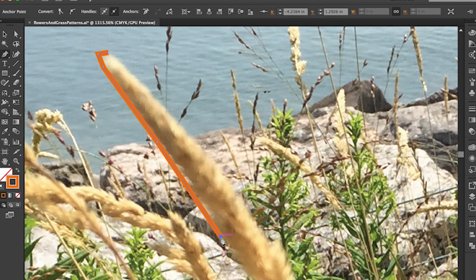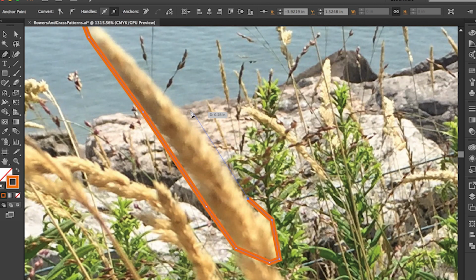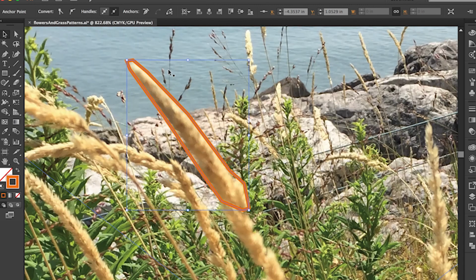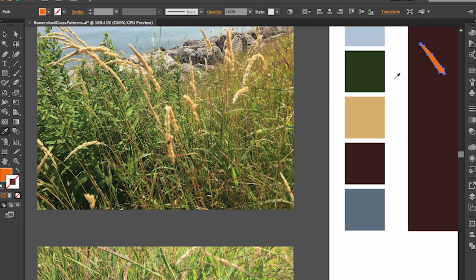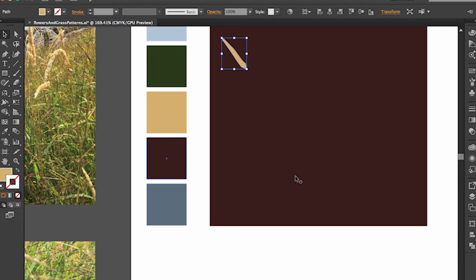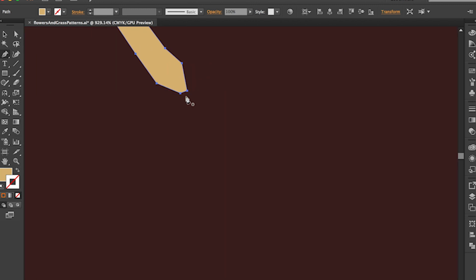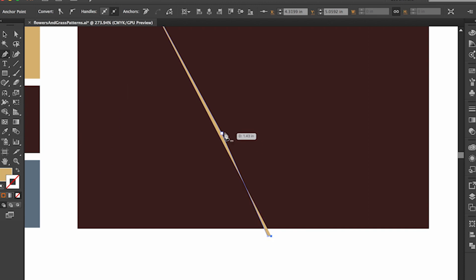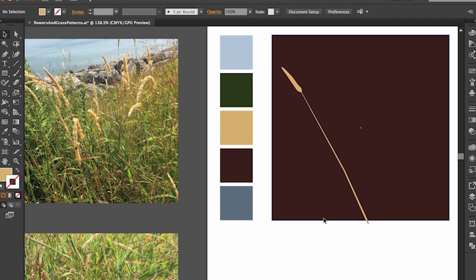Okay, so let's try the grass photo next. I'm going to do what I said I would and trace some of the plants in the photo. I have no idea how this is going to turn out. So we're experimenting together. Okay, so that looks kind of nice. I'll add in a stalk myself from my little imagination. Pathfinder it together. And let's just make a whole bunch of copies.